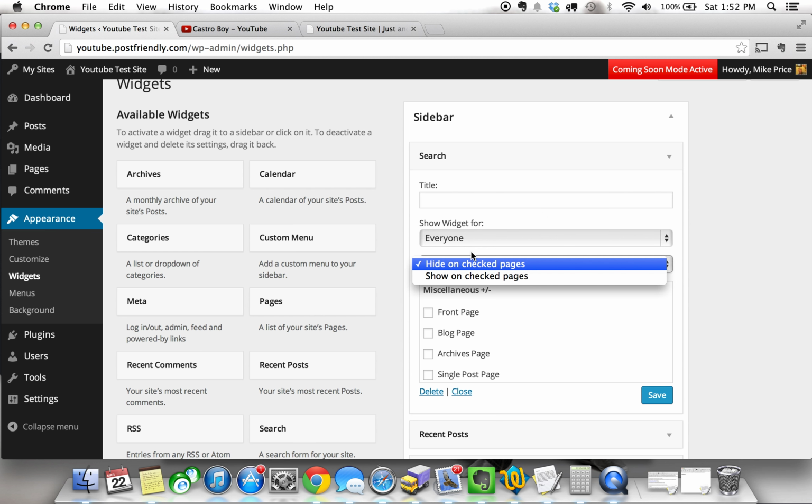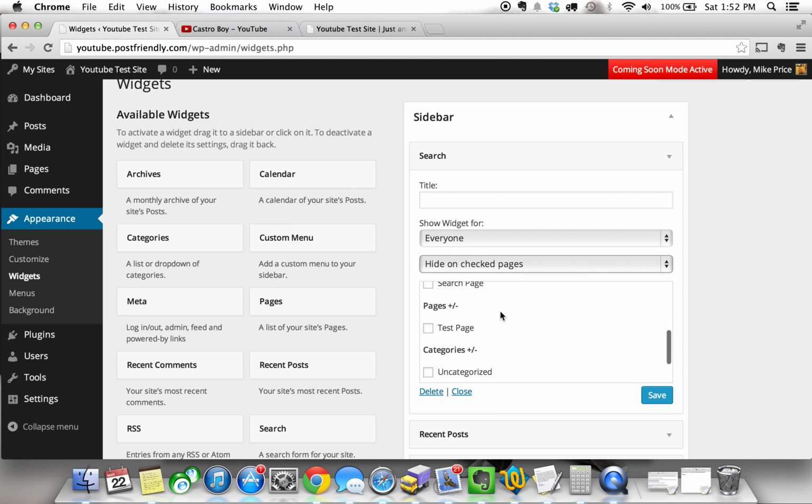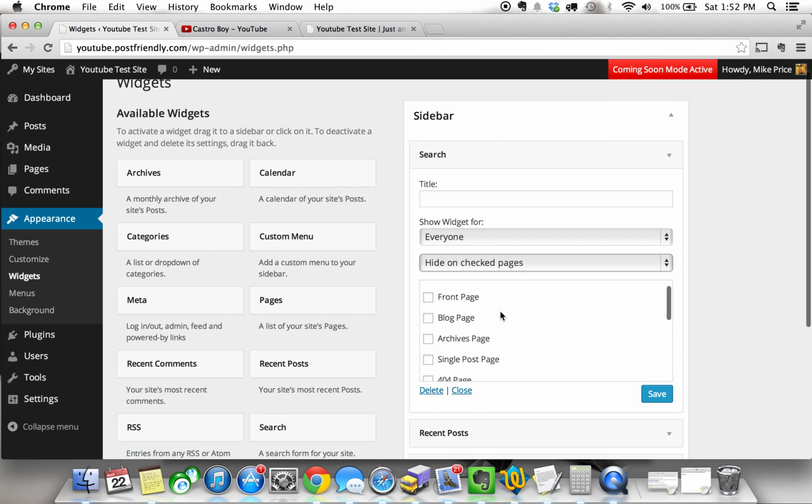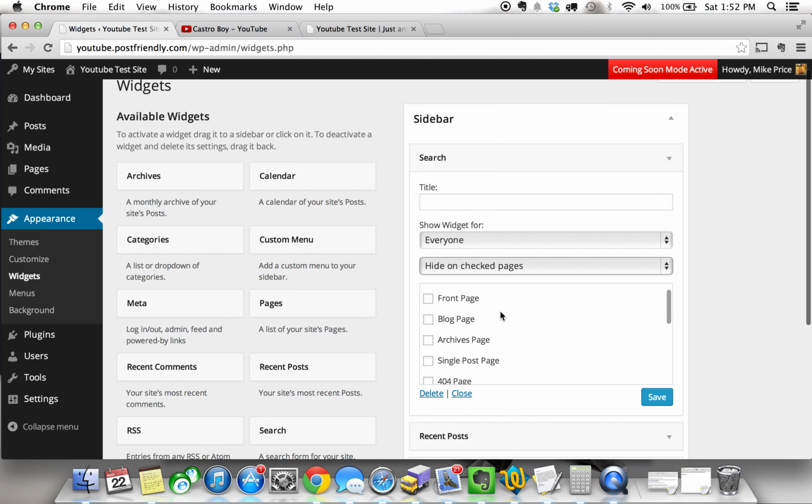You can also do what I'm going to show you, hide unchecked pages or show unchecked pages. Say, for example, you want it on a ton of pages. You just happen to have one page you don't want it on. In that case, you would want to select hide unchecked pages and only check that one page you don't want it to show up on. You'll see the pages listed below: the front page, blog page, archives page, single post pages, or even just your specific pages you actually created yourself.